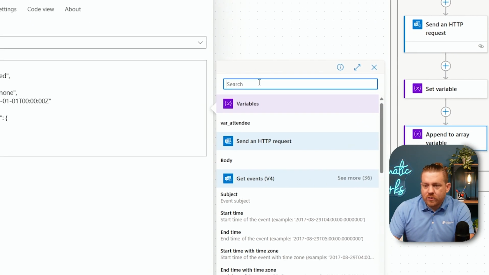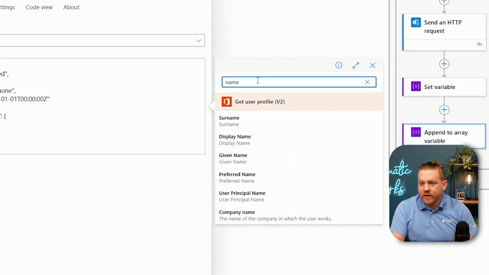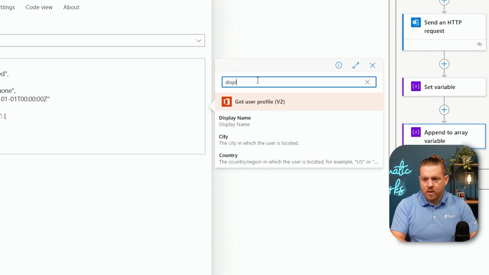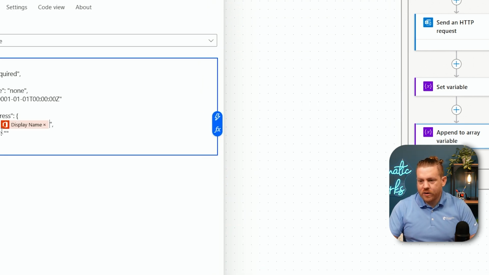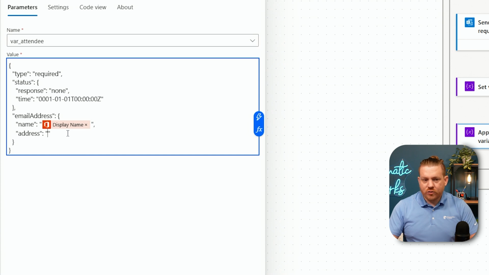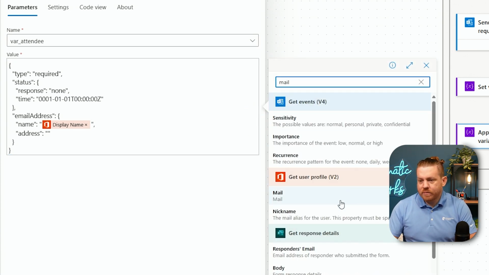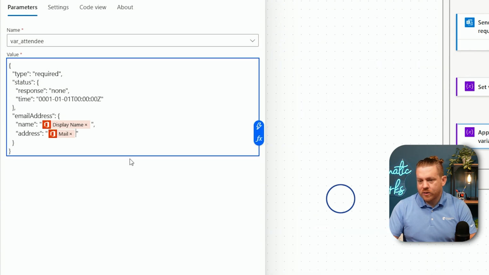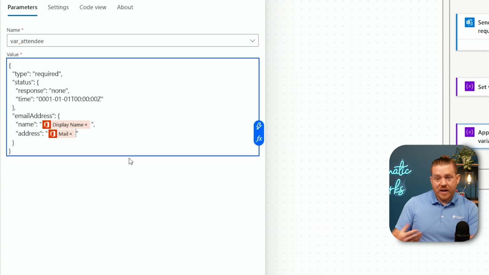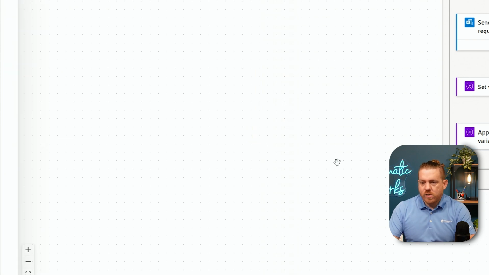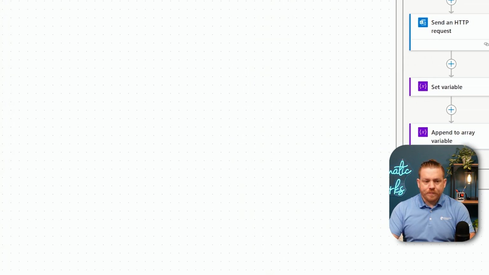So I need to insert dynamic content. If I search name, actually I believe it's called display name. Yes, display name from get user profile. And then the address is the mail address. So if I search for mail, there's a mail address from get user profile. That's what it's called there. Now that I have this dynamic content added like that, it's going to be perfect. So now I'm appending to this array.